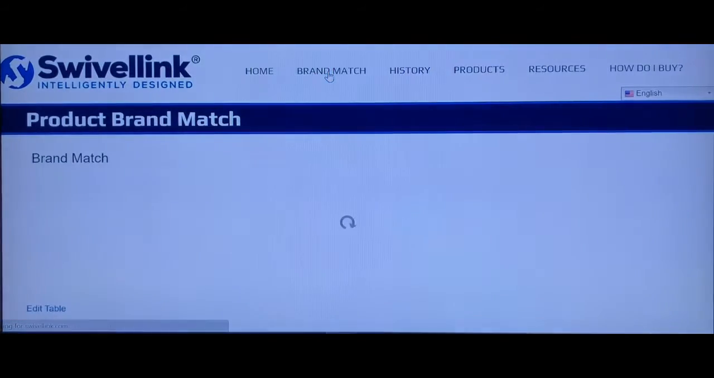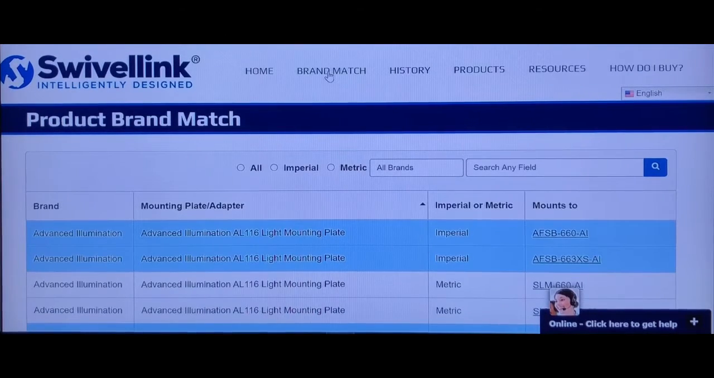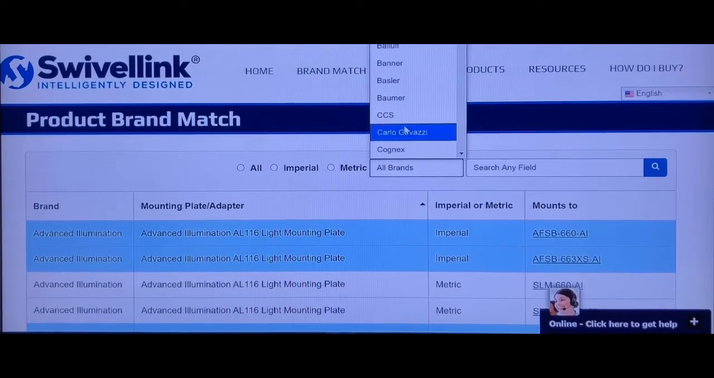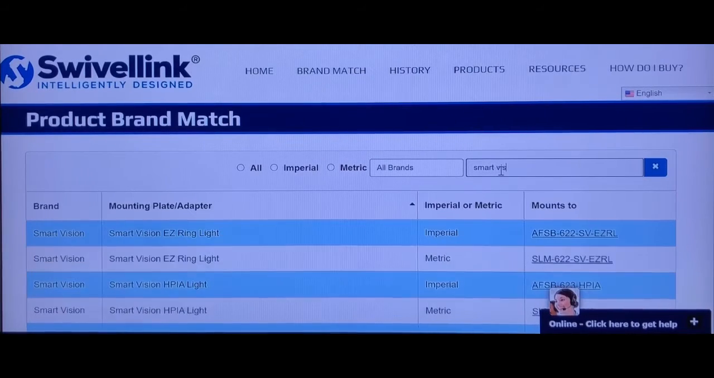So this is very valuable when you're trying to figure out if we have a plate for a certain brand. You go here, a lot of information, may take a few seconds for it to load up. You can scroll down through here and all the different brands we have available. You can search over here, so right there you can see there's Advanced Illumination. We'll start to put in Smart Vision. You'll see that starts to filter through.